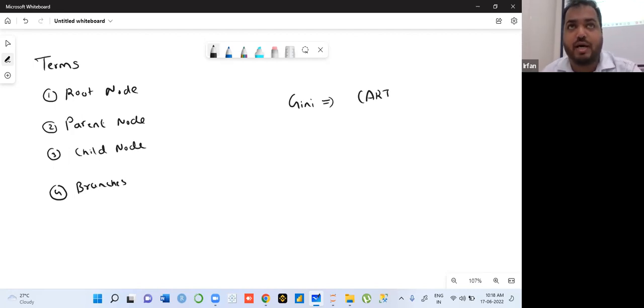How many types of tasks do we have in decision tree? 2: regression and classification. Regression means Y has to be numeric. Classification means Y has to be a category. This is a permanent rule, irrespective of the algorithm you use. In future we also have boosting and many algorithms. Within each algorithm, we have a regression task and a classification task.